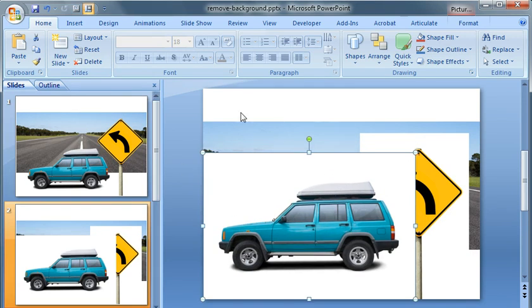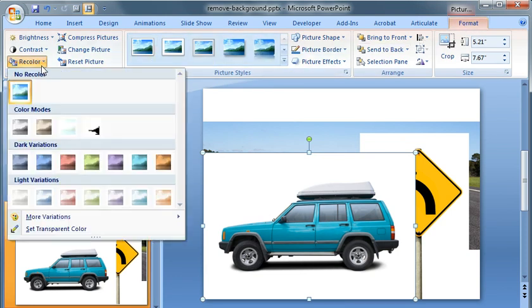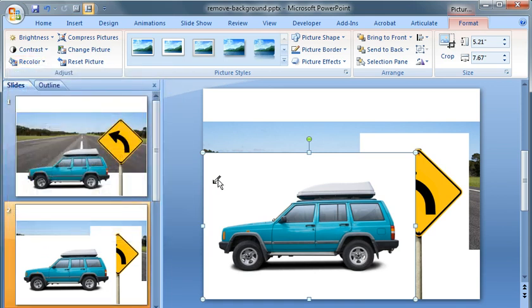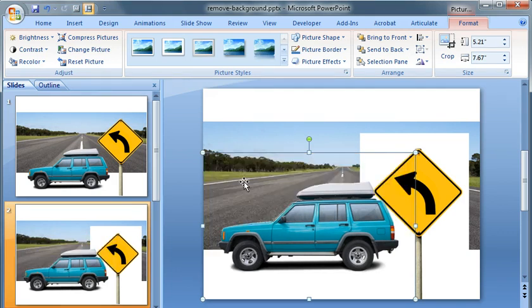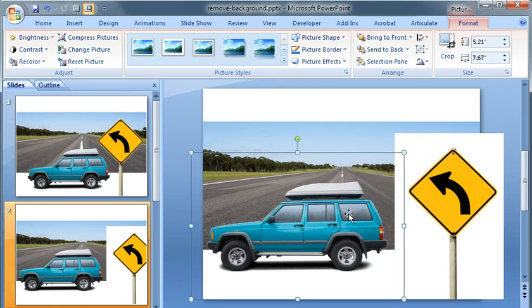So again, select the image, and then we go up here to Format menu, and then come over here to Recolor. At the very bottom of the list is a tool called Set Transparent Color. You can see the cursor now changes, and that indicates that we're ready to go ahead and sample that color. Click once on the white background, and look at that. Right? So there's our truck, transparency and all.